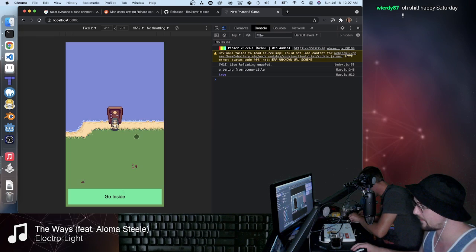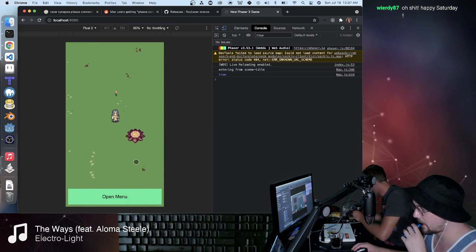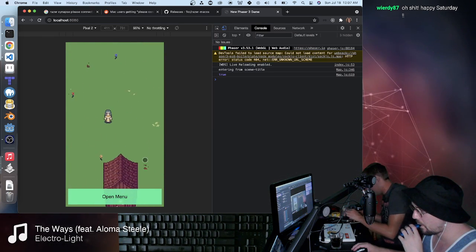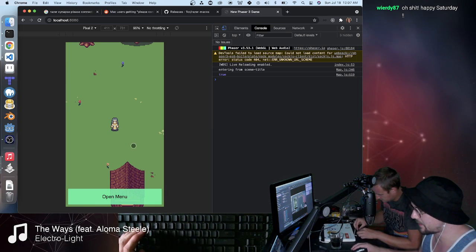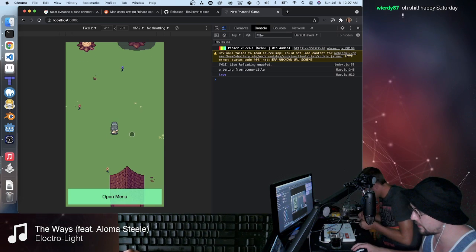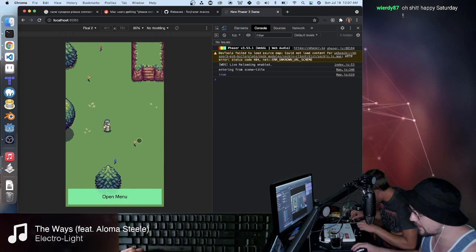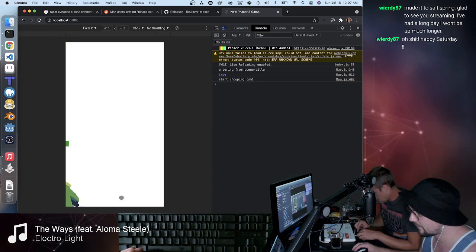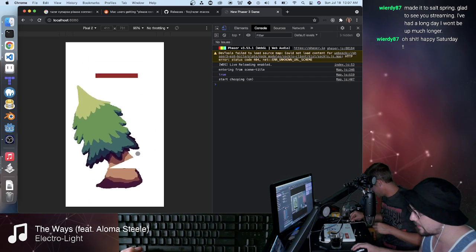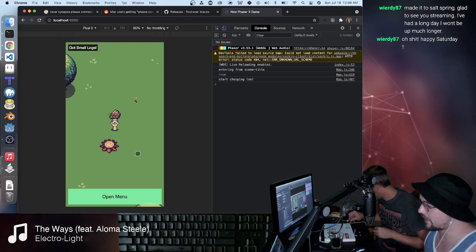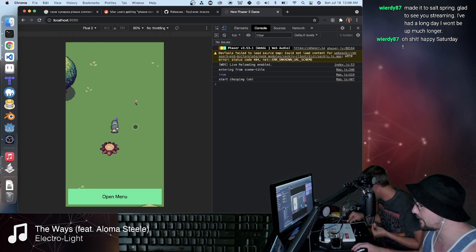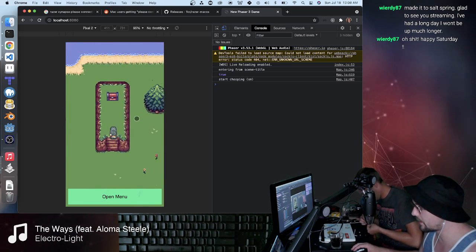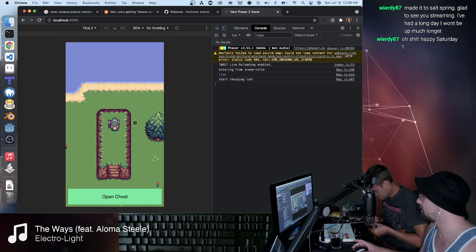So yeah, the goal is to get a day-night cycle in this. Now, why is the day-night cycle useful, Kurt? Well, we can have variety in enemies that appear. We can also, oh, hold up.